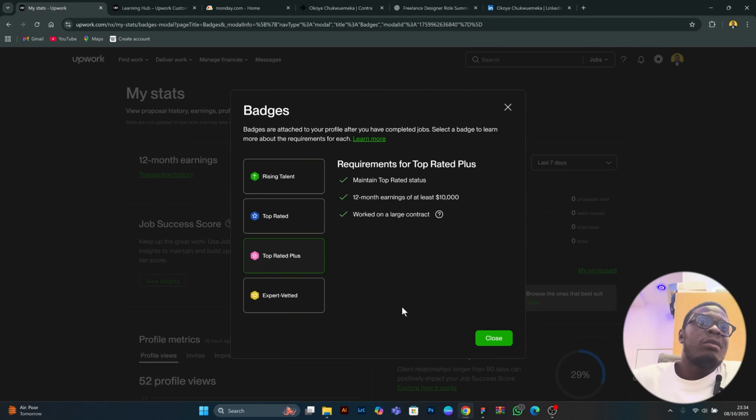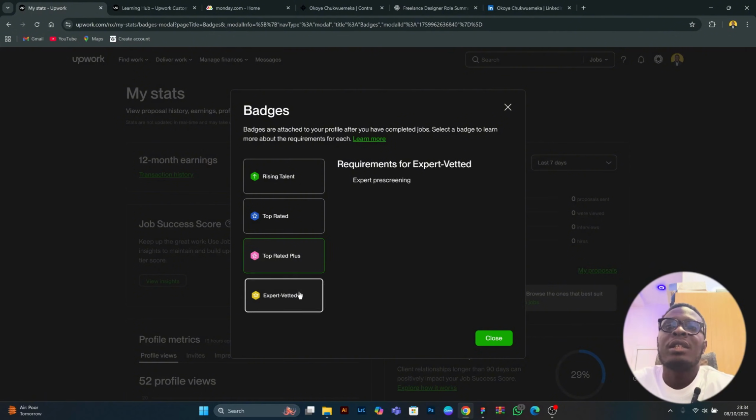It's like differentiating clients that have handled high-paying gigs and big contracts before. So that's by the way. The Expert-Vetted badge is the last badge. This one, I think it's strictly on invitation. Upwork has to invite you for screening. When they screen you and they find you fit, they give you the badge. So these are the badges: Rising Talent, Top Rated, Top Rated Plus, and Expert-Vetted.